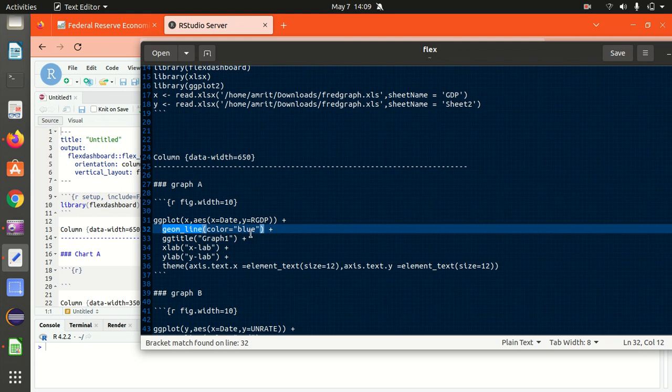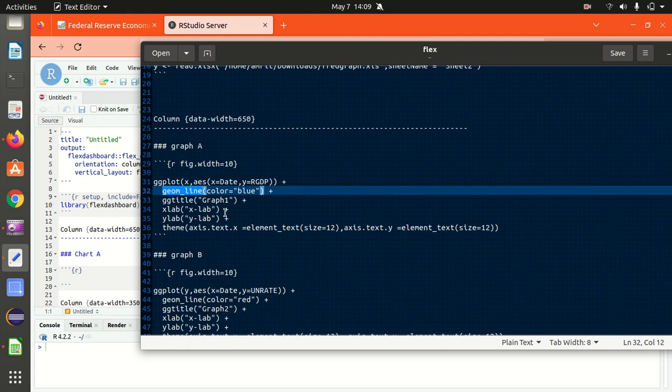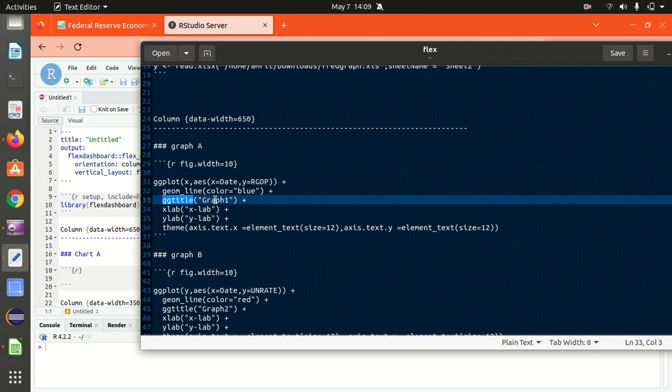You can also change the color with the color equal to blue option. And we are putting up the title as graph 1. It's an optional parameter. You can put up some title here. And we can also give the labels of y and x axis as well. I'm just putting up xlab and ylab respectively.